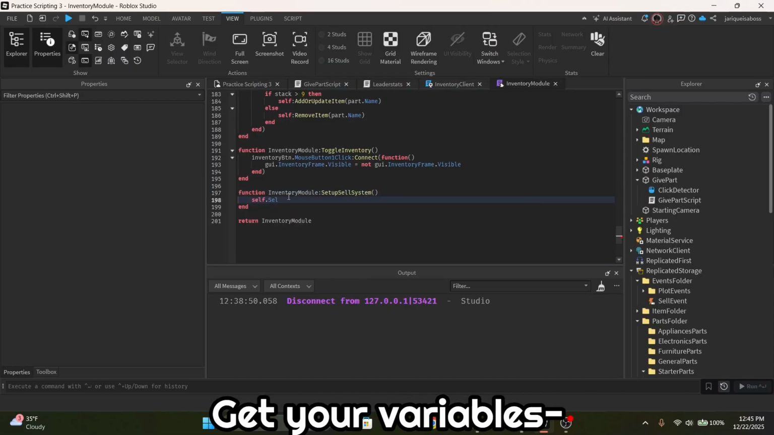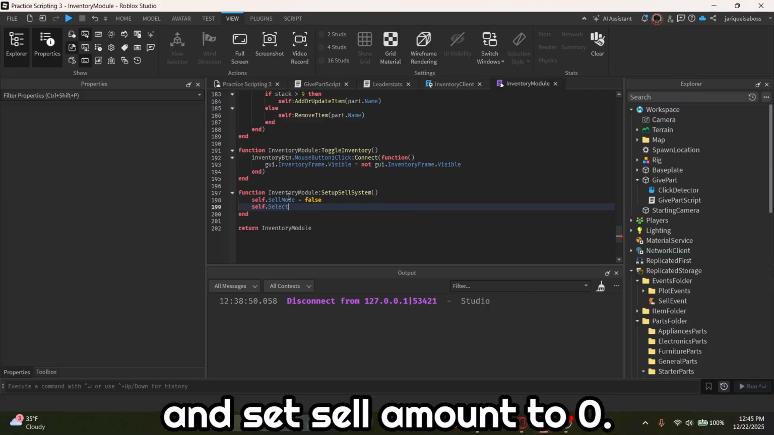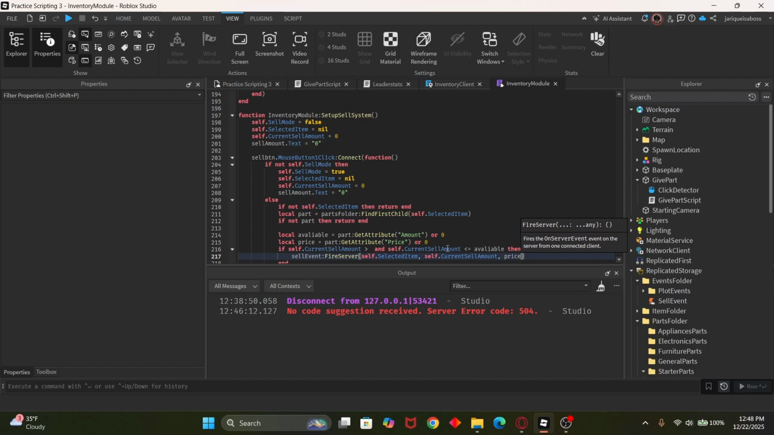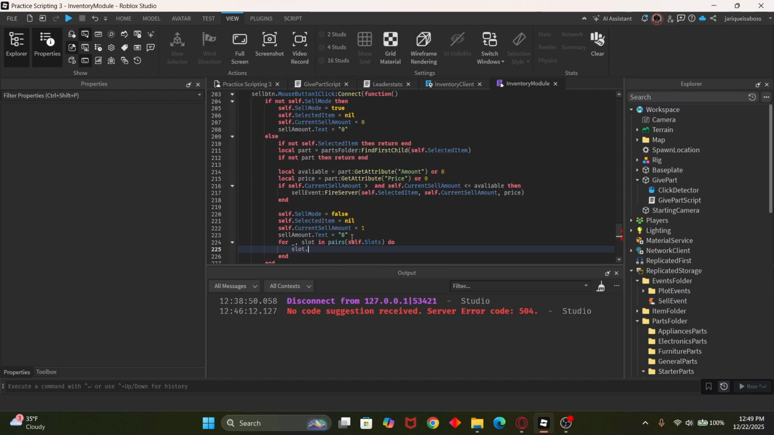Get your variables and stuff and set the sell amount to say 0. Now we're gonna first handle toggling sell mode. If the sell mode isn't enabled, then it will just enable sell mode. If the player clicks the sell button again, then it will fire to the server to sell and reset the stuff.